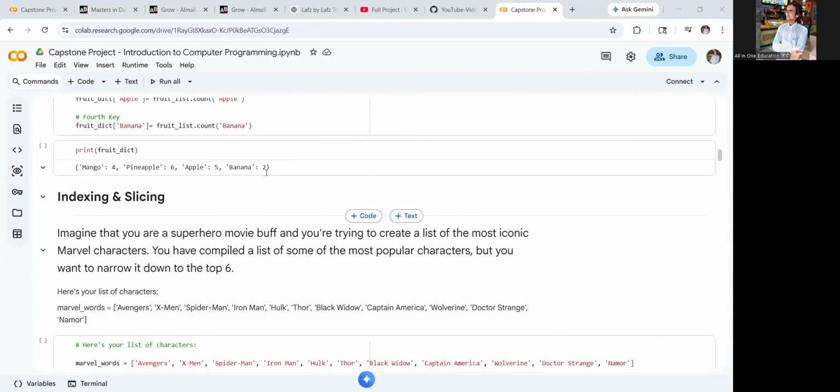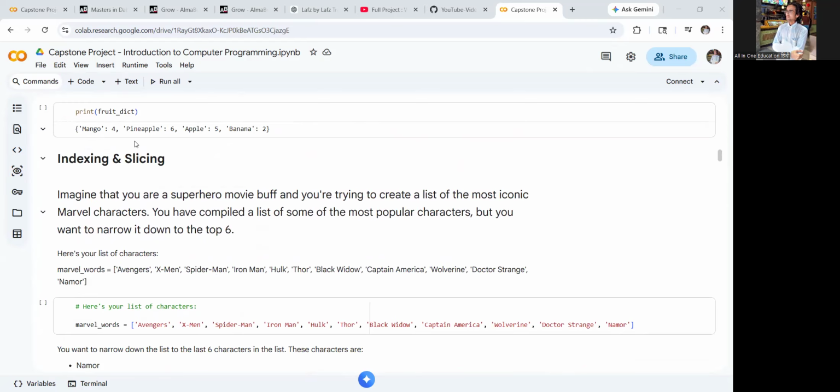Now I will start with the topic indexing and slicing. What is indexing and slicing? First, we will discuss indexing. How does indexing work? Indexing is nothing but access by position.